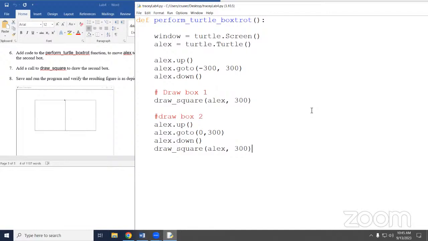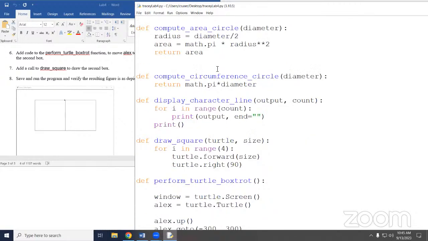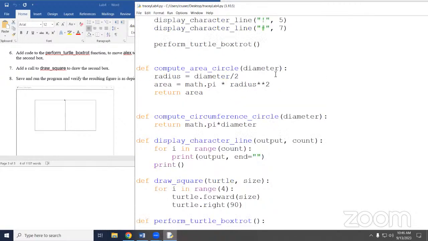If you scroll up to draw square, to draw square, on the Word document or on the file? Okay.